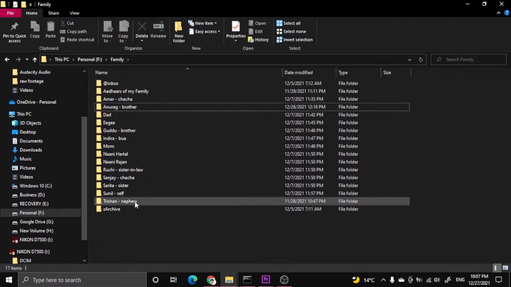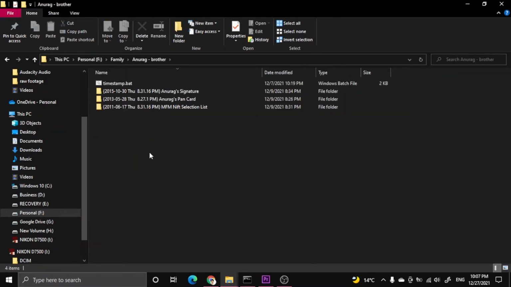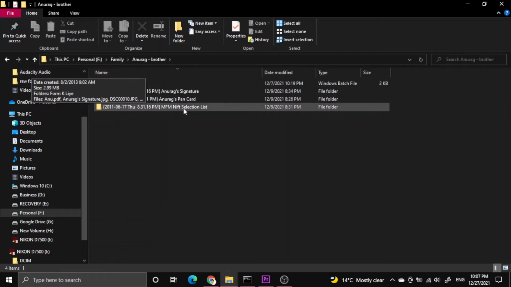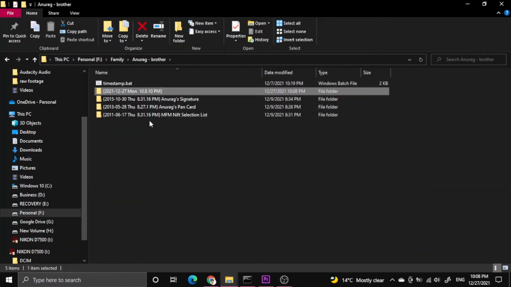So for instance, let's check my brother Anurag's folder. Now inside this folder, the naming convention I use for subfolders is pretty interesting and important, as it will keep things organized in the best possible way. The way I create subfolders in here is that I have a Windows batch file at the very top, which when double clicked creates a new folder with the current timestamp as the folder name. After this timestamp, I add a name that describes the content of this folder.